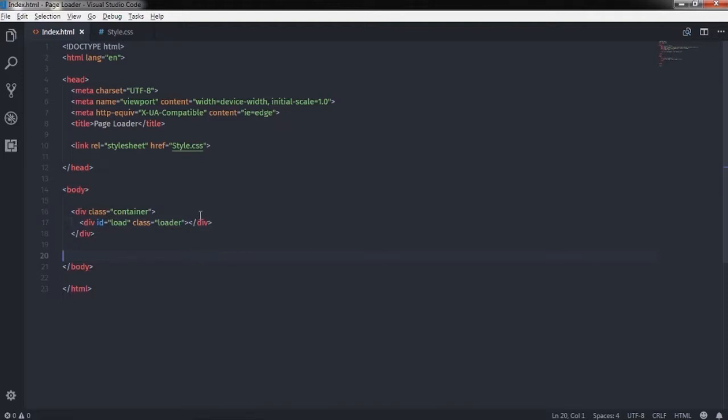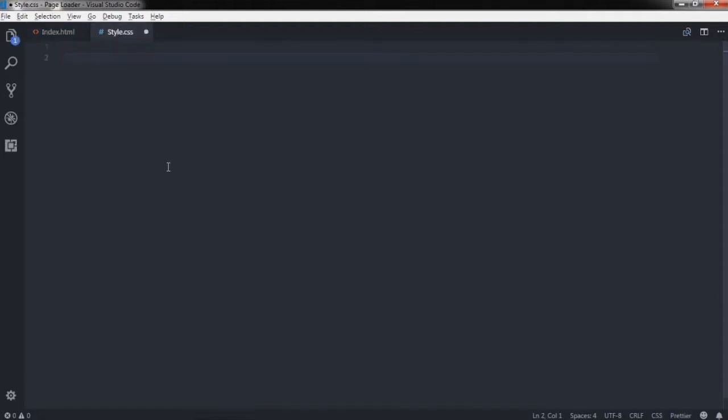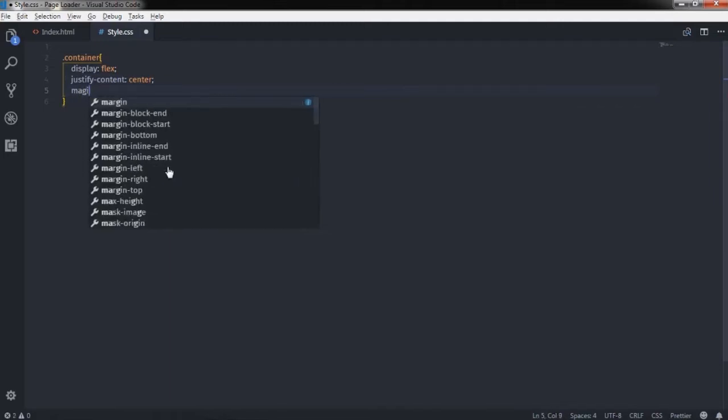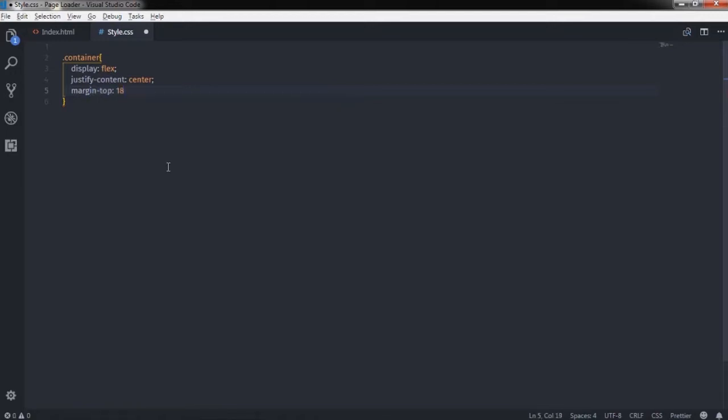After that, head over to the style.css file. In that file, create a container, and to horizontally center the element, I will use display flex and justify-content center property. Then we'll add some top margin, which is 18em. And just after that we're going to select the loader and specify the position relative property to that loader class.